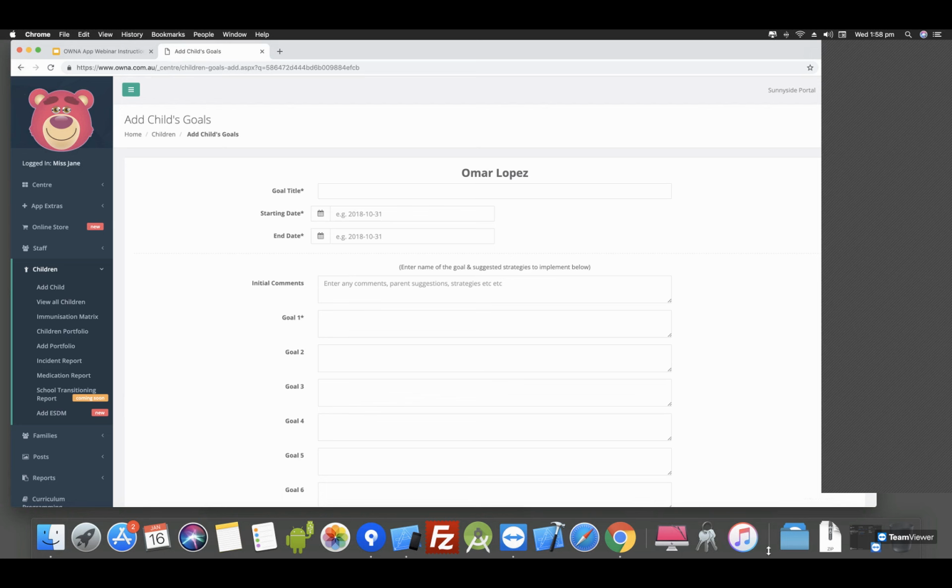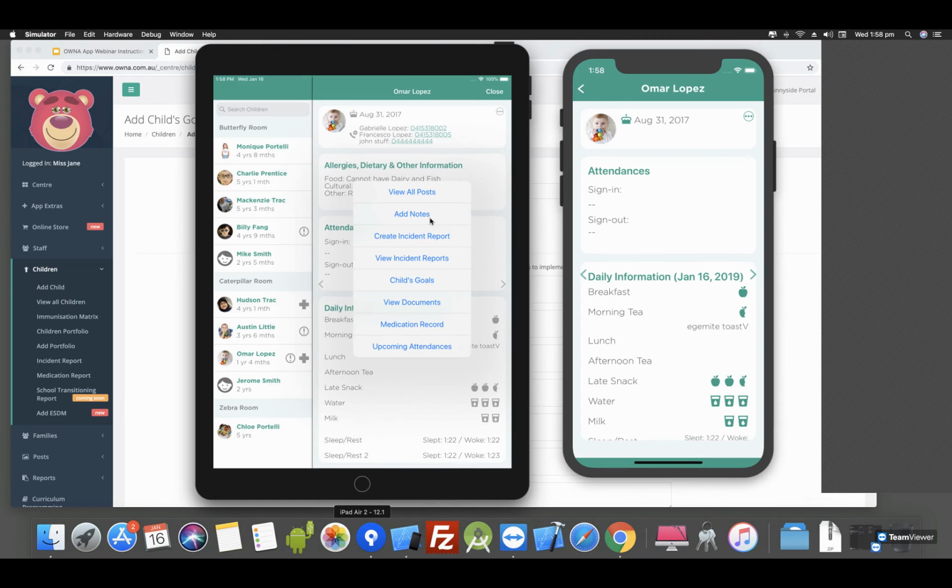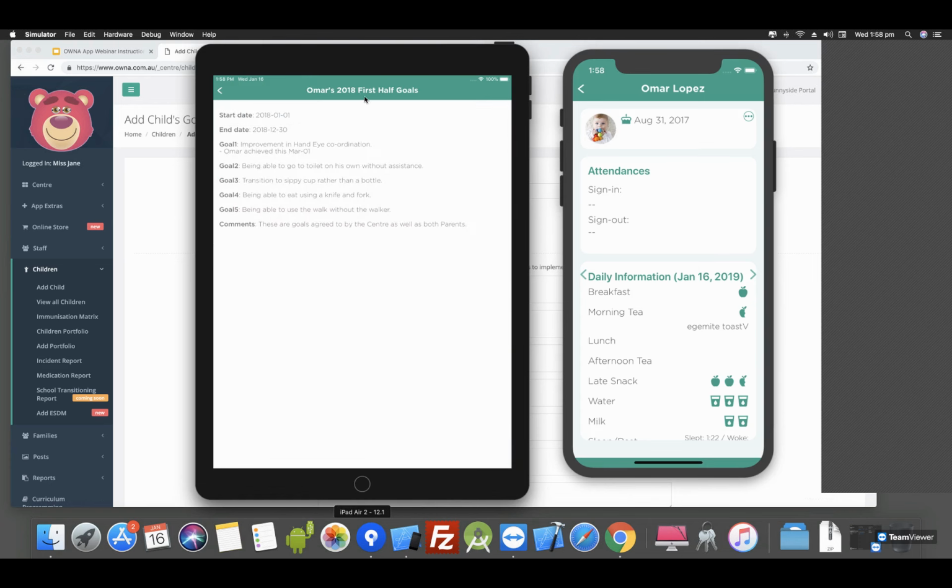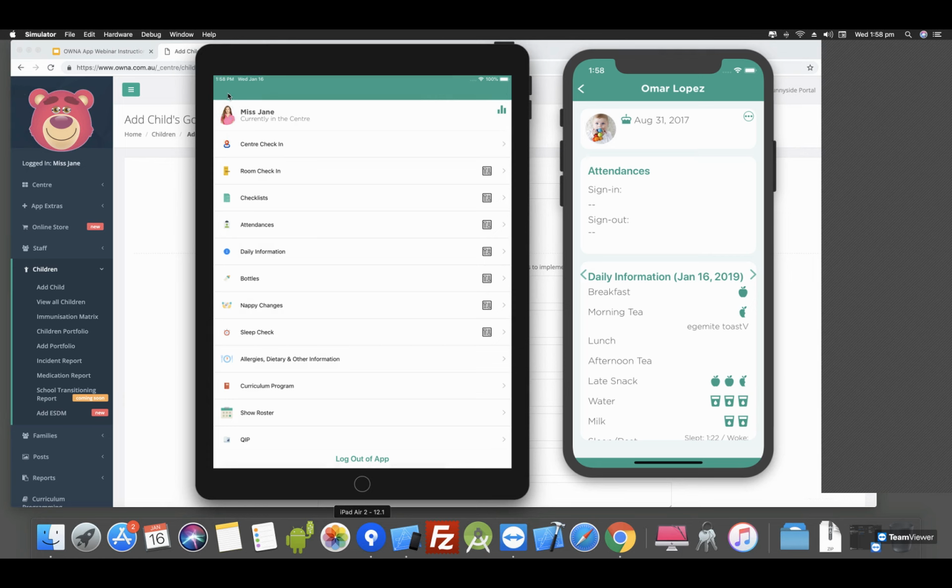Once I have those goals put in, they'll be available inside the app for the educators to see, anytime you pull up his goals. This is obviously last year's goals. I haven't updated this yet, but these are the goals that we're going to try to work on for Omar. So goal 1, 2, 3, 4, 5. So I know as an educator what I need to focus on with Omar because I have his goals available right here.